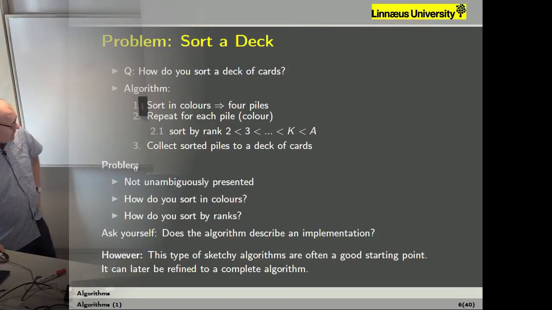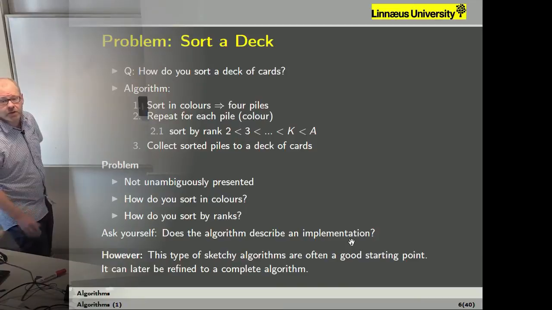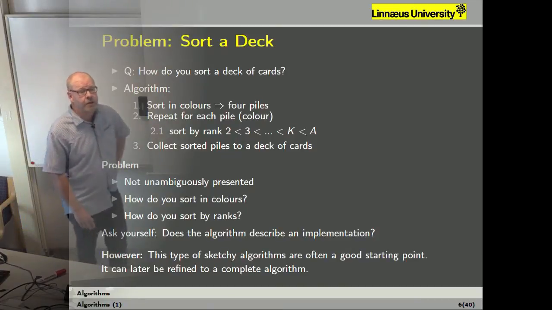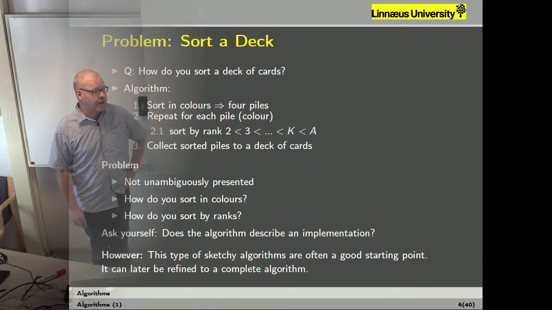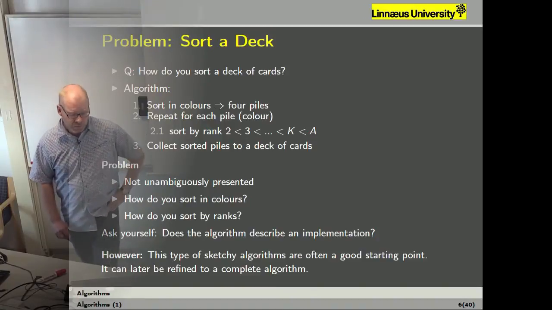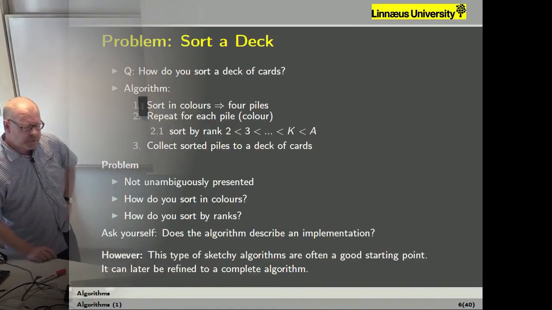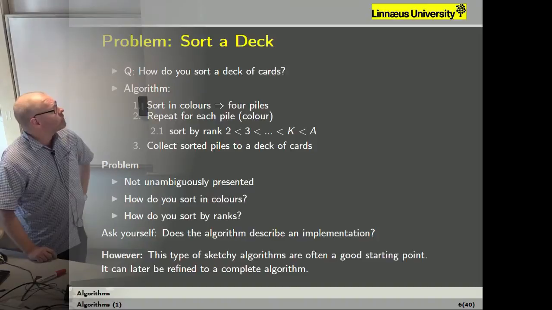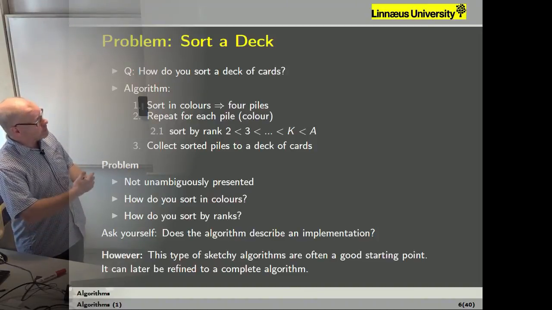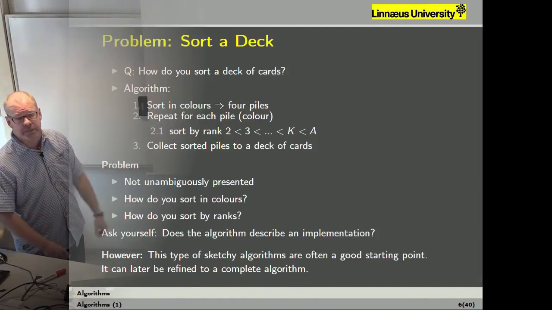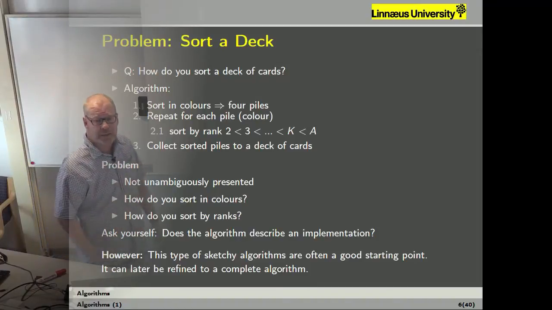So, does the algorithm describe an implementation? If that is the case, then you have an algorithm. Otherwise, it's too vague to be an algorithm. It should be rather straightforward for a programmer. He shouldn't have to solve a number of sub-problems that are not specified. He should actually be able to translate it into code, and he should have a solution.